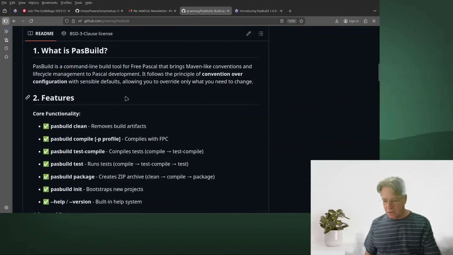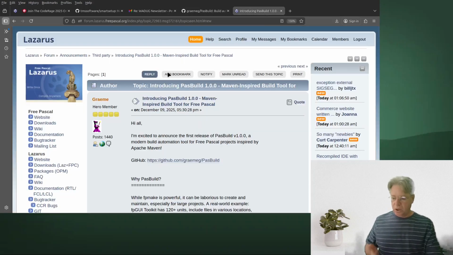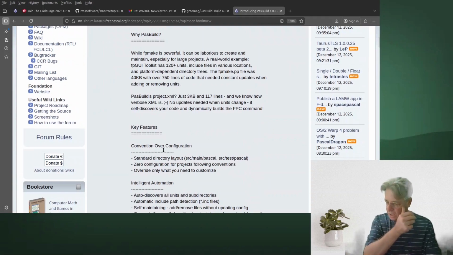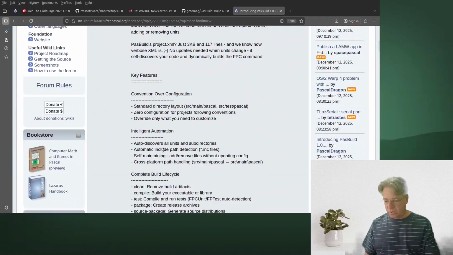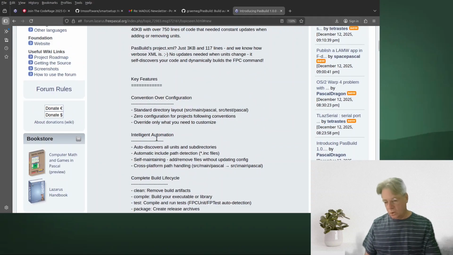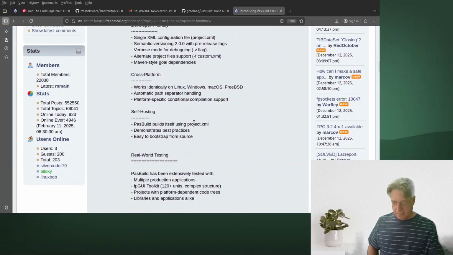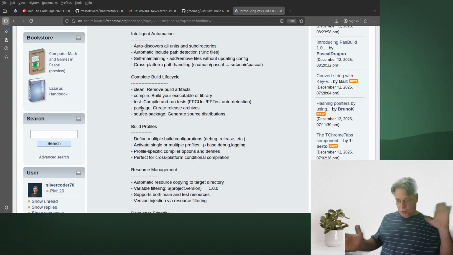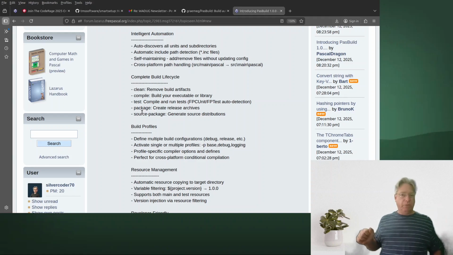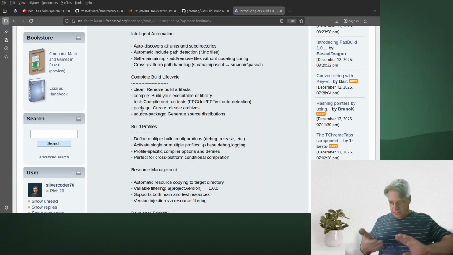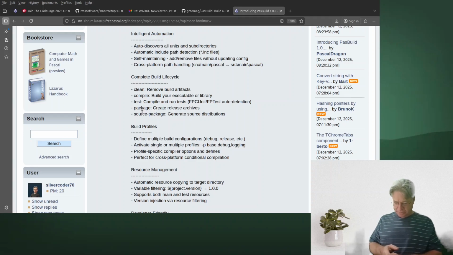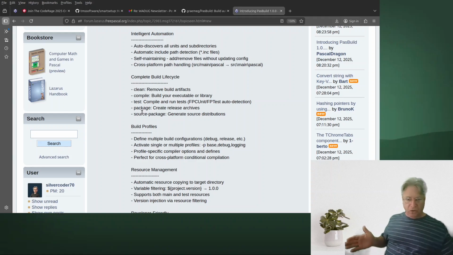Okay, command line tool again. So it follows the principle of convention over configuration, and with sensible defaults allowing you to override only what you need to change. Now, if you want to go into the whys and wherefores, have a look at the post here on the forums and subsequent discussion, and you can also find out more about its features, etc. So if you're looking for something to take the pain away from building large Free Pascal projects, this will discover your units, handle resources, allow you to support multiple build profiles, etc., then this might be the tool to help you manage or a build system that can scale with your project.